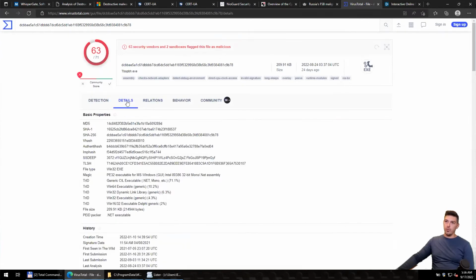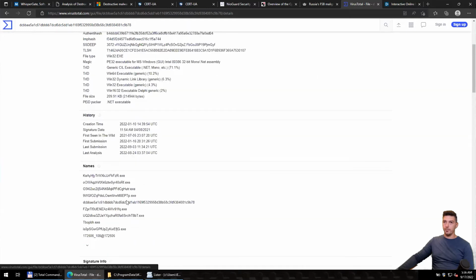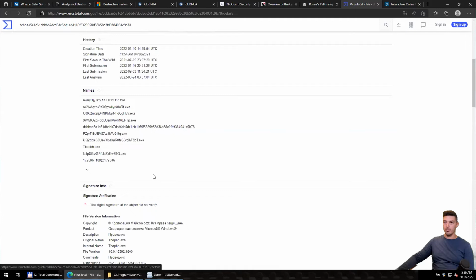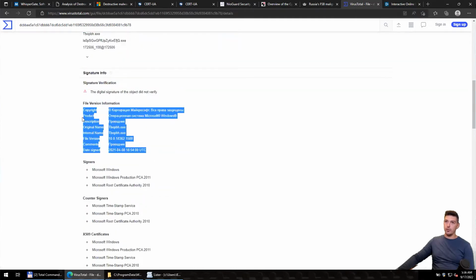Also, it provides information about the file hashes and the submissions. The first submission was on January 16, just 2 days after the attack, as well as the file version information extracted from the corresponding structure, which is usually added to the resource section.